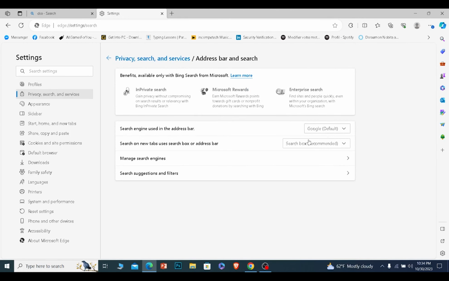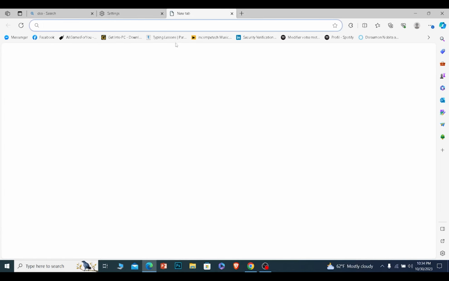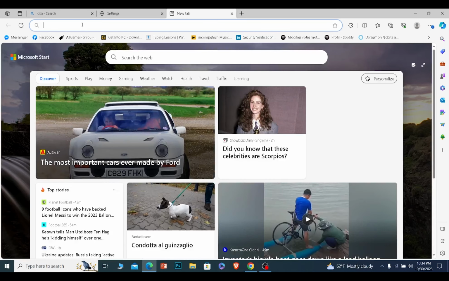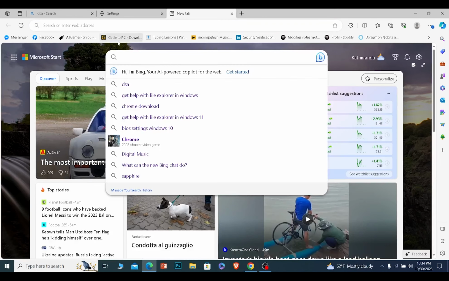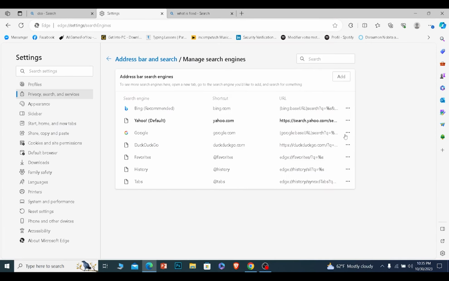Now from over here, as you guys can see, the search engine used in address bar is Google by default. So I'm going to change it to Yahoo. As you guys can see, it has changed to Yahoo. Now what I can do is open up another tab on my Bing or Microsoft Edge and start searching. So I'm going to search something random. And as you guys can see, my default search engine has changed to Yahoo over here.